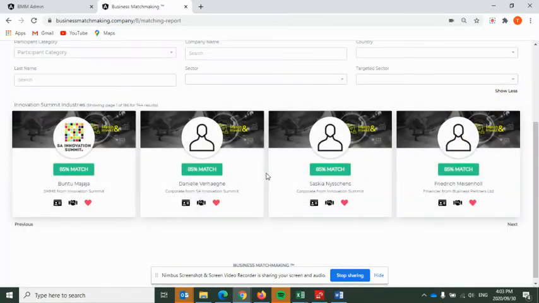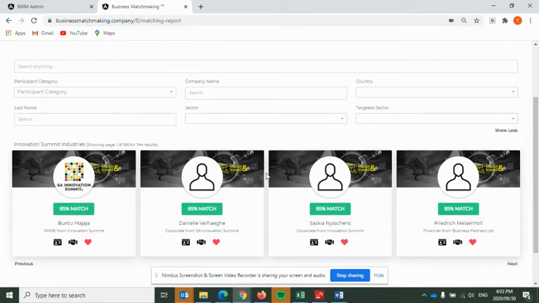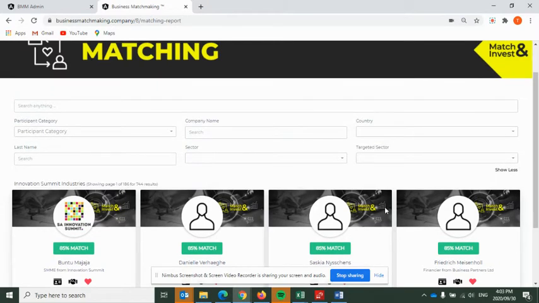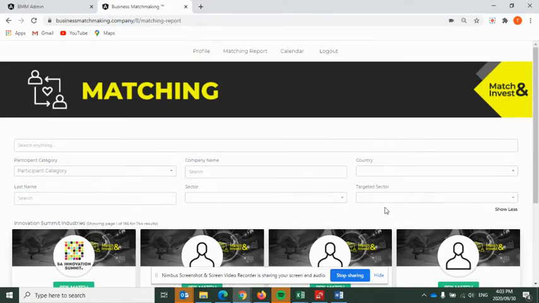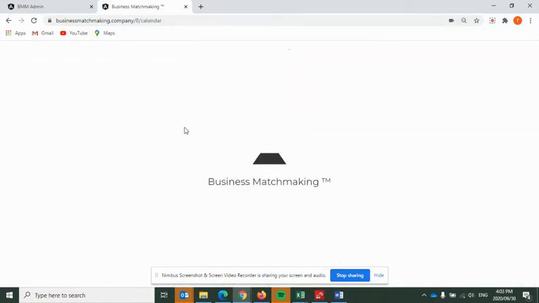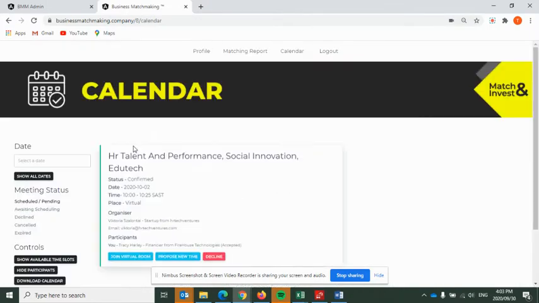Specifically for your event, though, we would schedule all the meetings between the buyers and the exhibitors, and we could offer them limited access to this matchmaking report just so they could see the exhibitors' product information. And within the calendars here would be all the meetings that we pre-schedule.